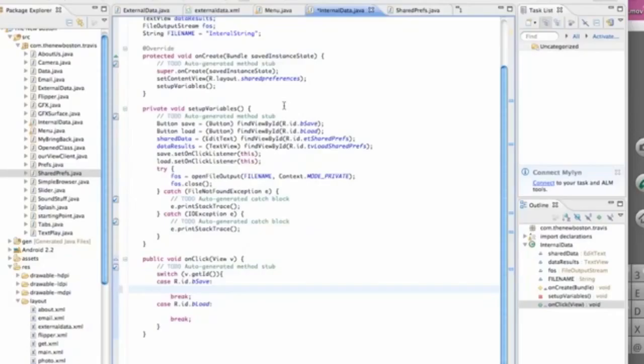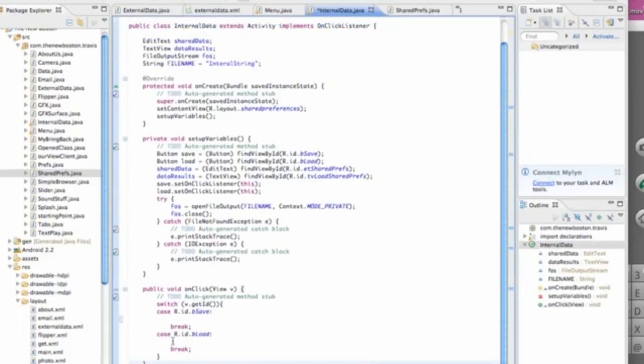What's up, guys? Welcome to your 99th Android tutorial for the new Boston. And what we're going to do in this tutorial is learn how to write data through these file output streams and input streams and all that craziness.